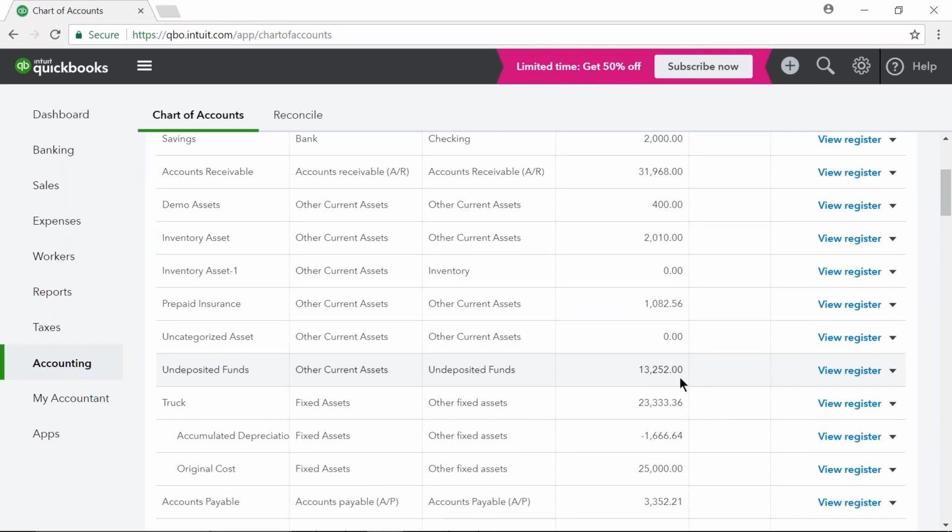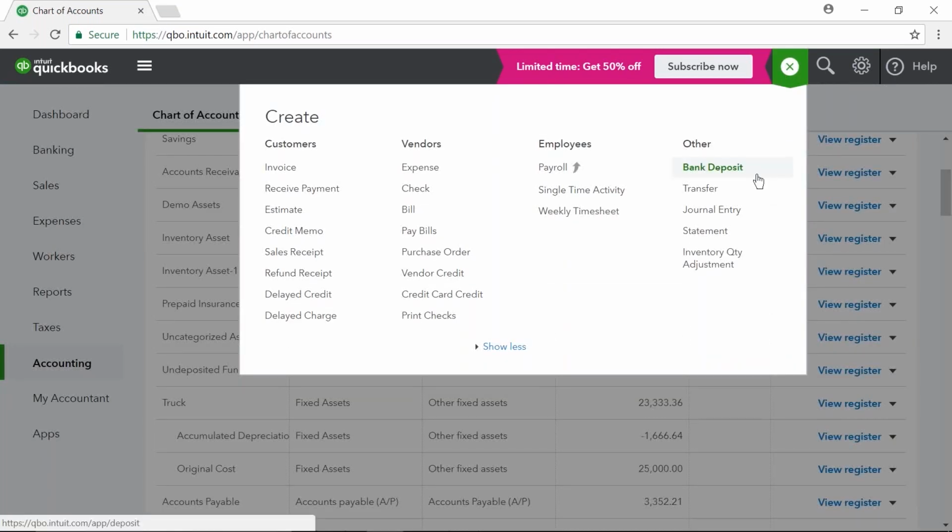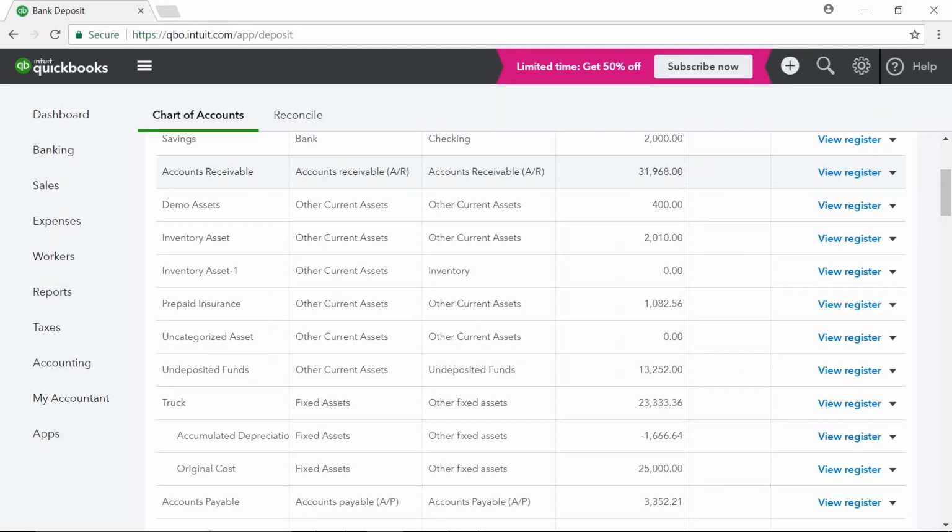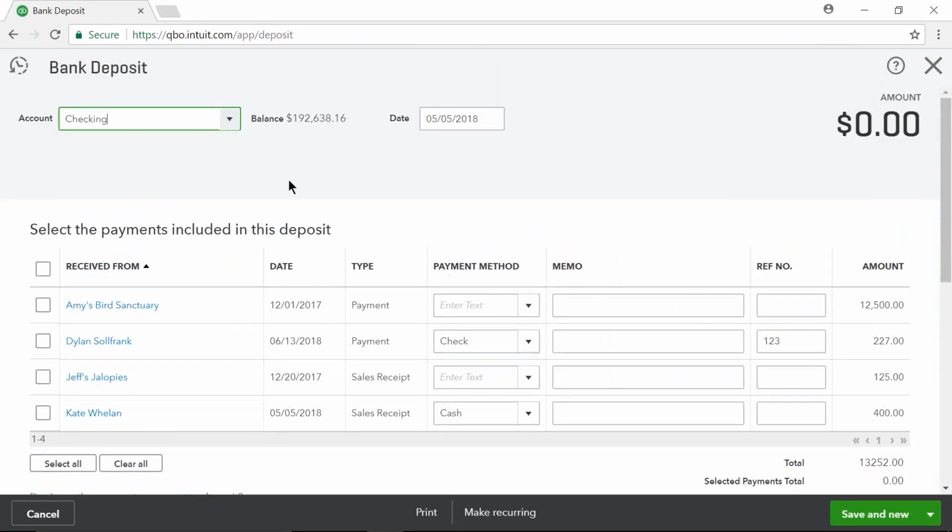So if I want to record a sale, I'll record it normally, and then whenever I put in the deposit, my undeposited funds is going to go up with all the money that we put in there. And we need to make a separate bank deposit that's going to link those customer payments together. The way you do that is by clicking on the Create menu, and then underneath Other, choose Bank Deposit. The bank deposit screen first asks you where you're going to be depositing the money to. We're going to deposit it into checking.